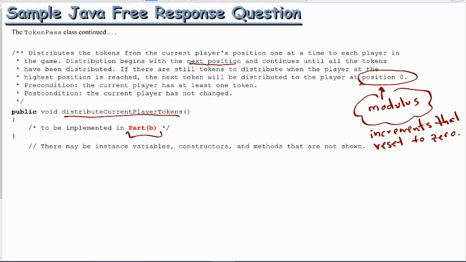Okay, so we will look at the precondition. That means there's a current player that has at least one token, and a postcondition, the current player has not changed. So the code for this is not going to identify who the next player is. It's just going to distribute the tokens.